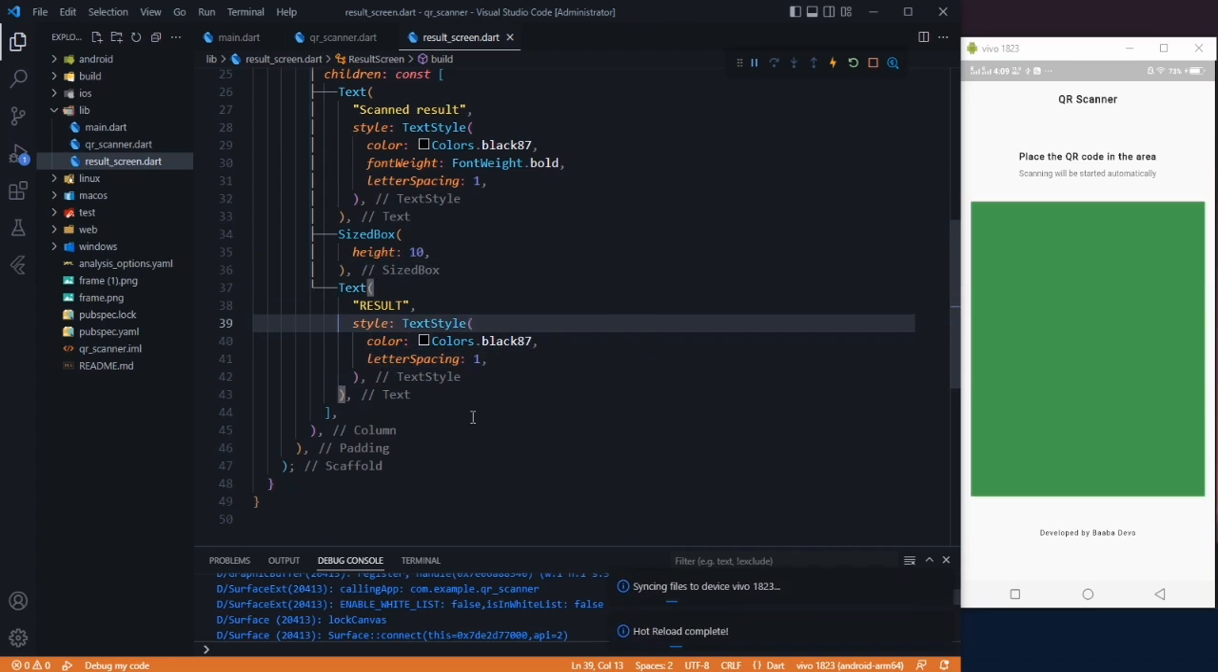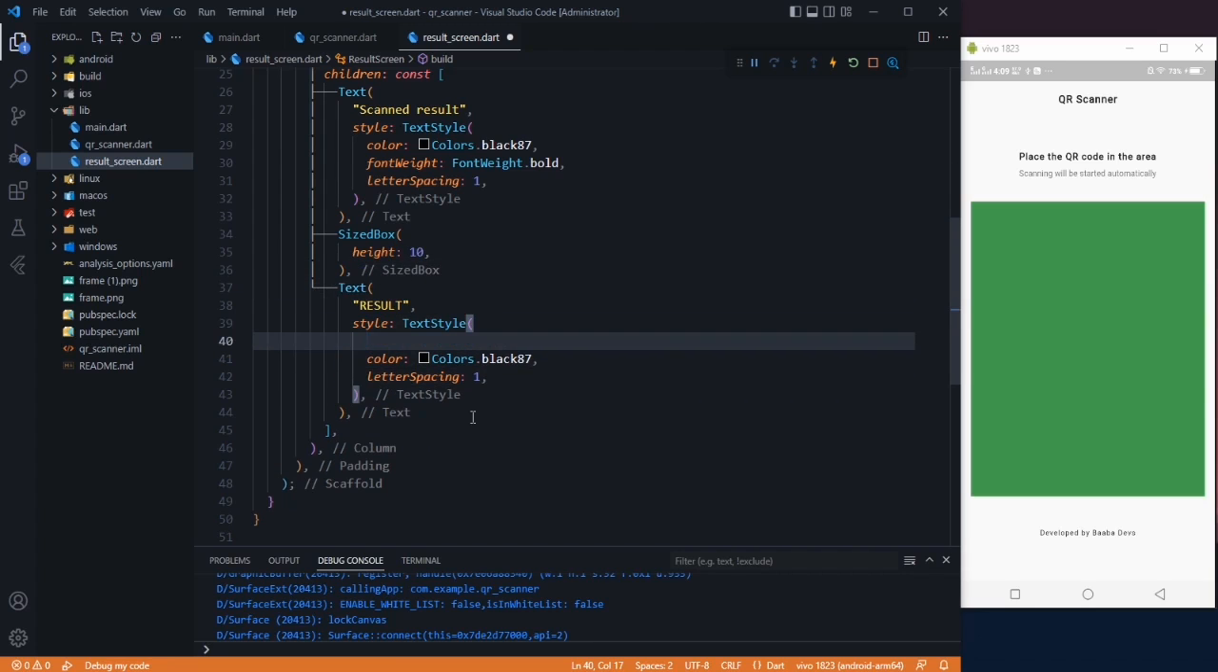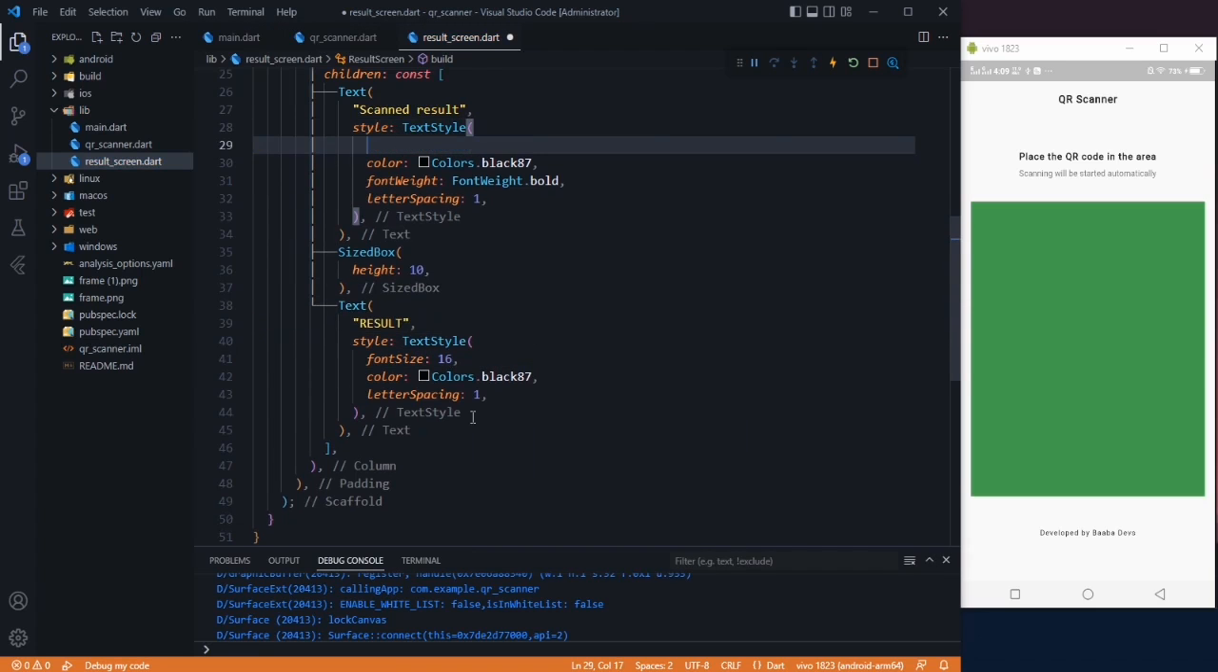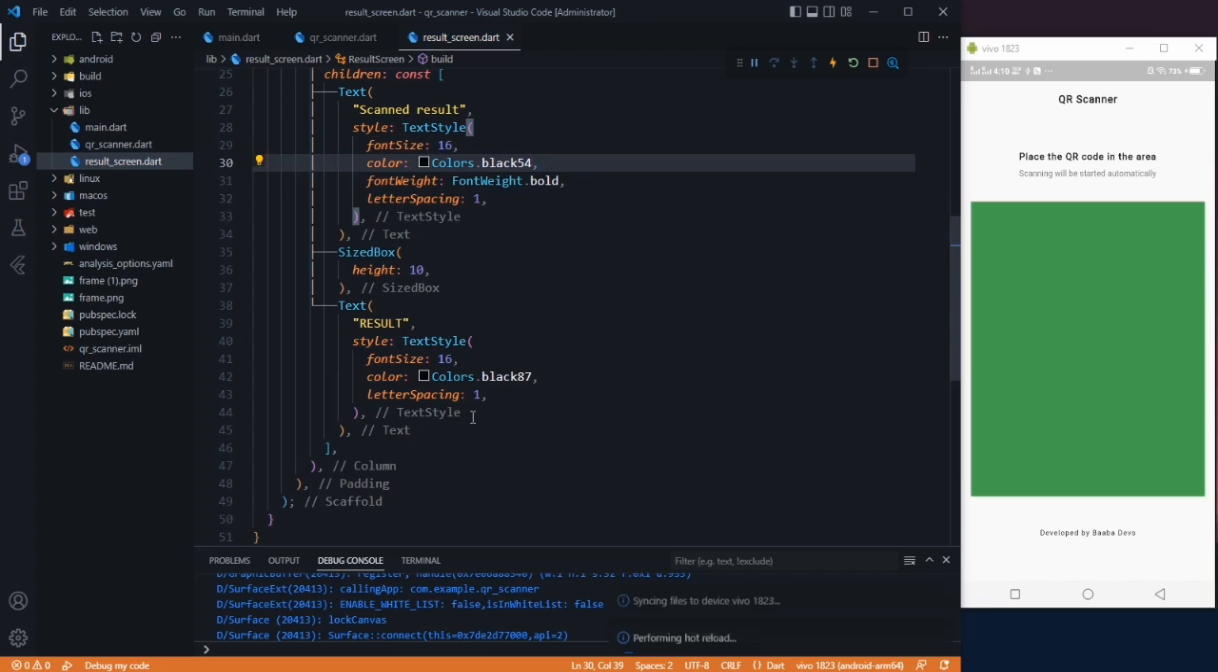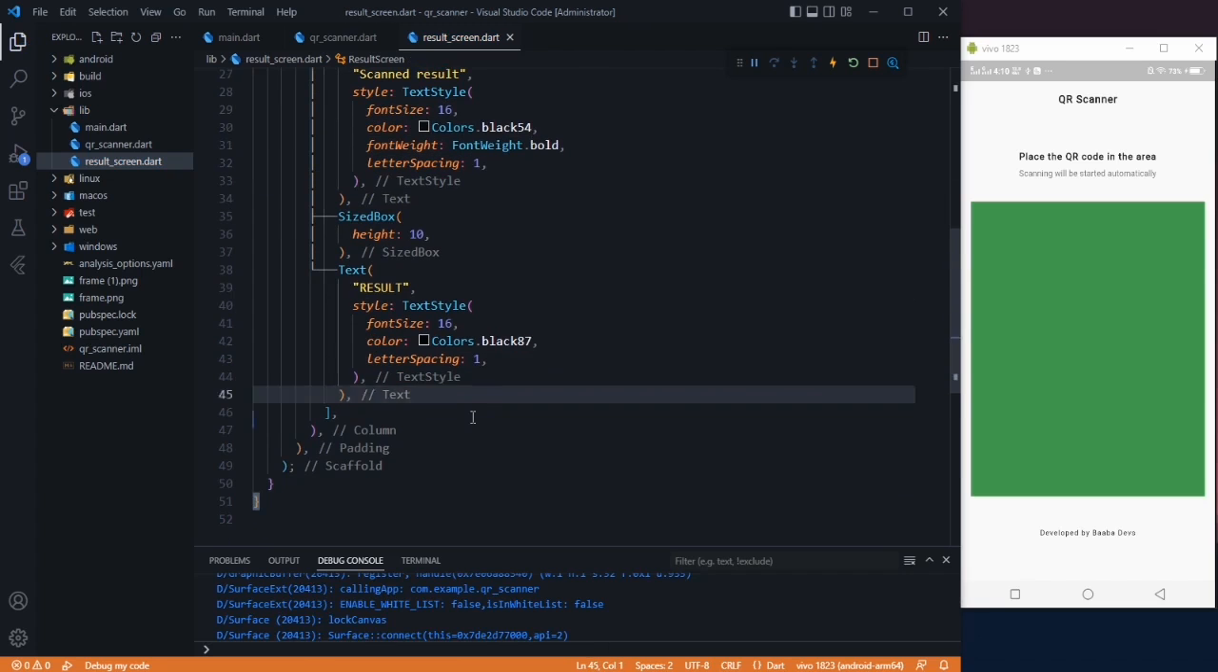Just change it, just remove this bold and also increase the size to 16, and here we have to change the size, so it will also be 16 font size, but with a color of black54, and okay.